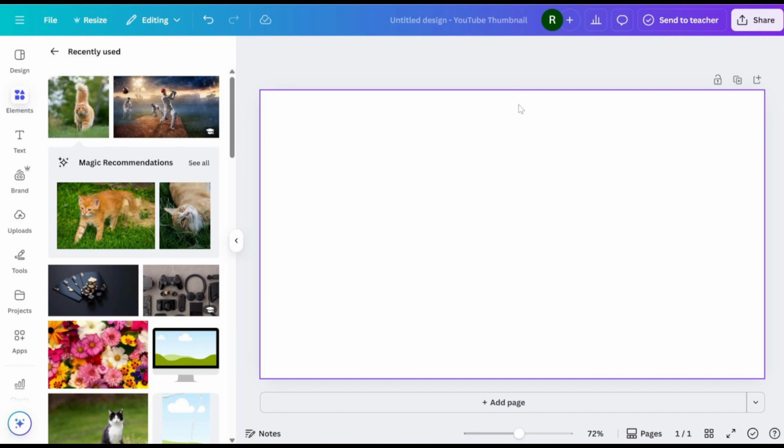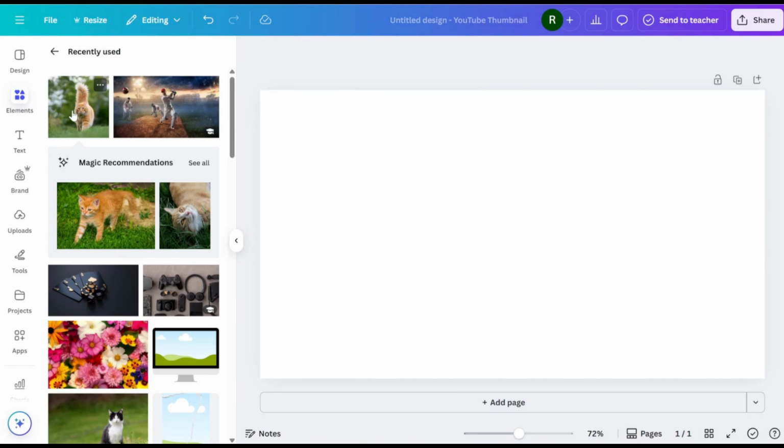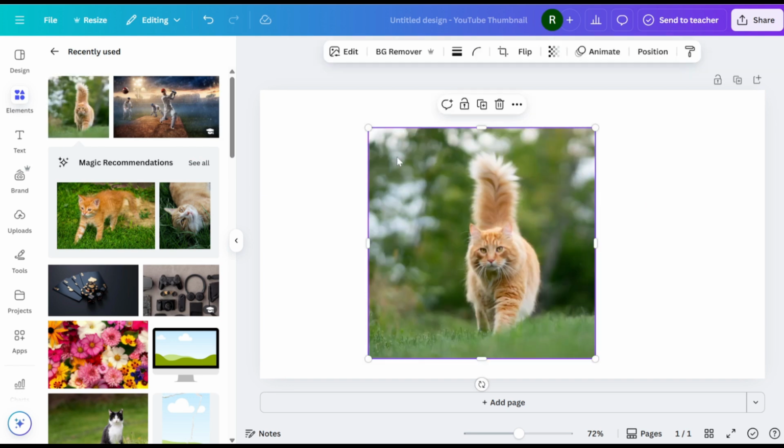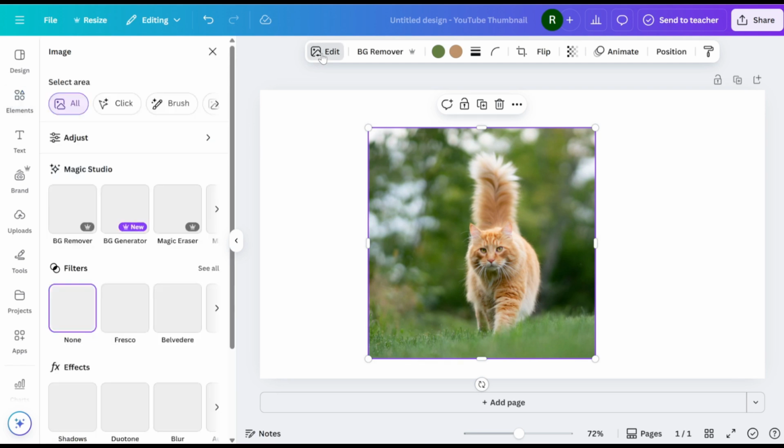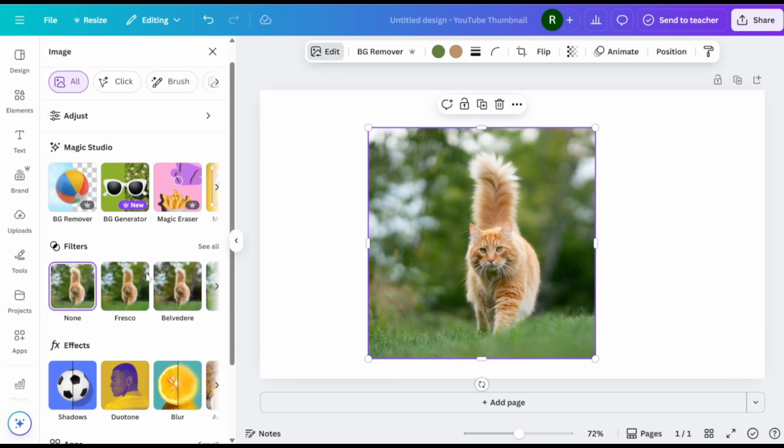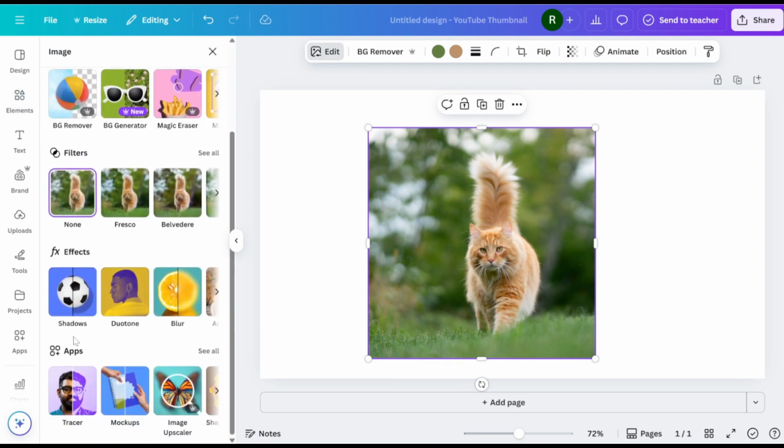In this video, I'll show you how to create a smartphone mockup in Canva. Let's use this image as an example. Click the image to select it and open the Edit menu. Scroll down to the Apps section and find the mockups.